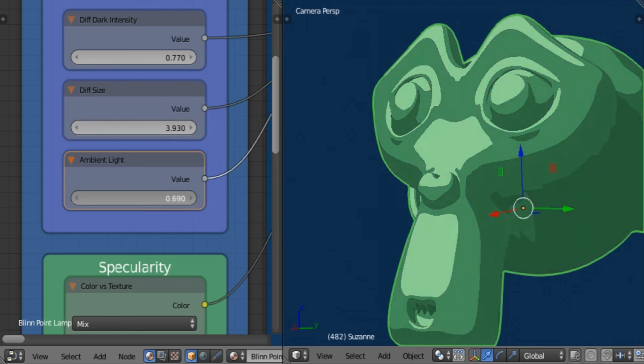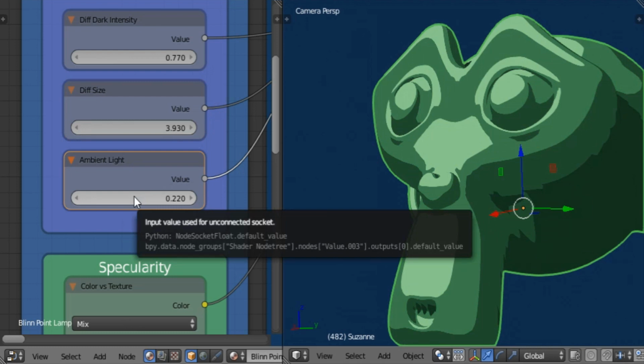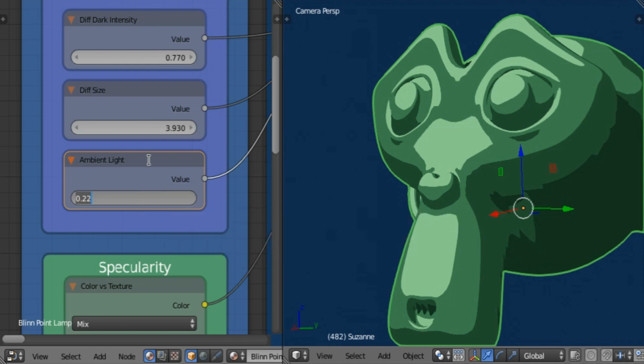So I just want to make this bigger again. And you can adjust the overall brightness. This is like environment lighting on a per material basis. This is why I've added ambient light to it. So I'm just going to keep it on about 0.1.